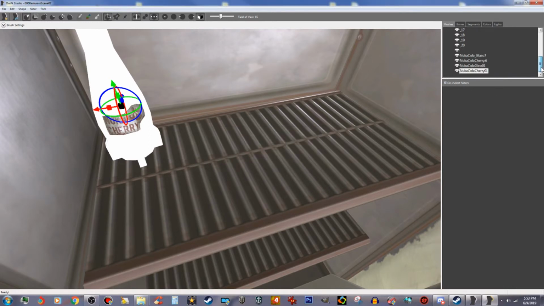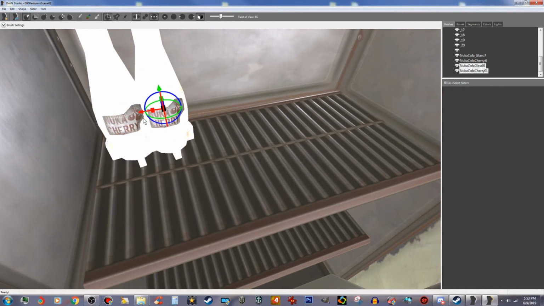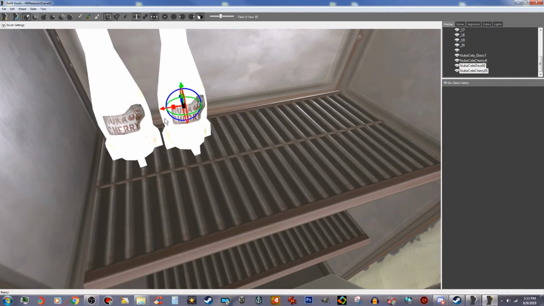And in the meshes box right here, I'm going to select both of those and just move that over a little bit. And what that'll do is give me 2 of them in the fridge.